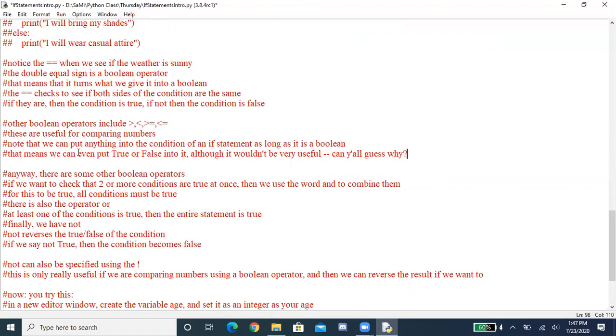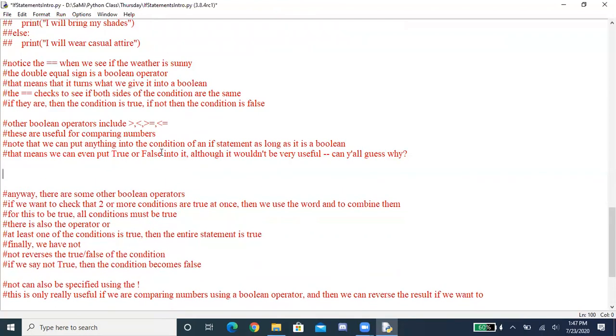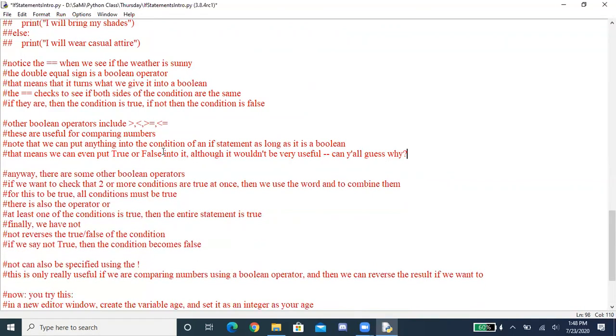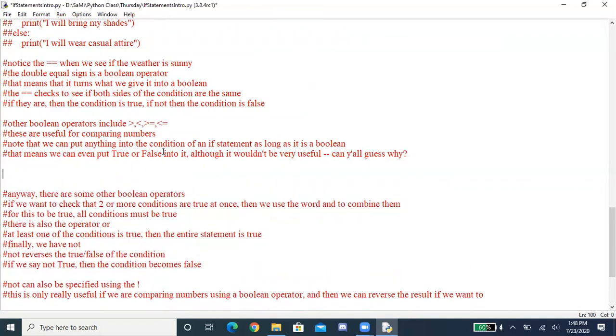The other thing is that we can put anything into an if statement as long as the final result of that is going to be a Boolean, right? So you could put numbers into the if statement, but you would have to use something like greater than to turn that entire thing into some kind of condition. And that means we can also do something like if true, right? Because that's still a Boolean value, right?